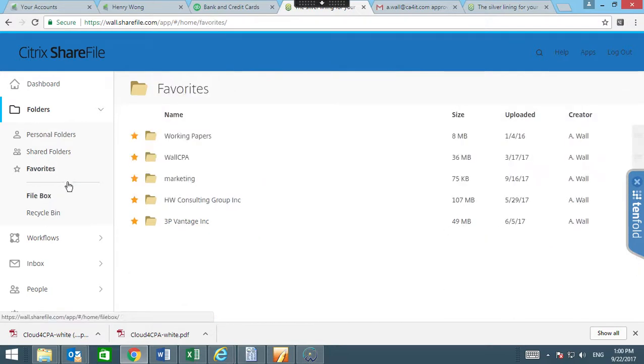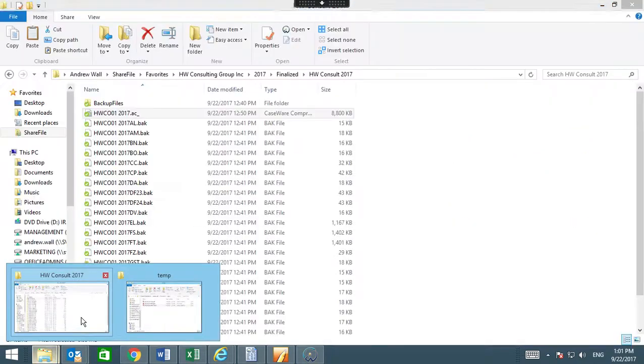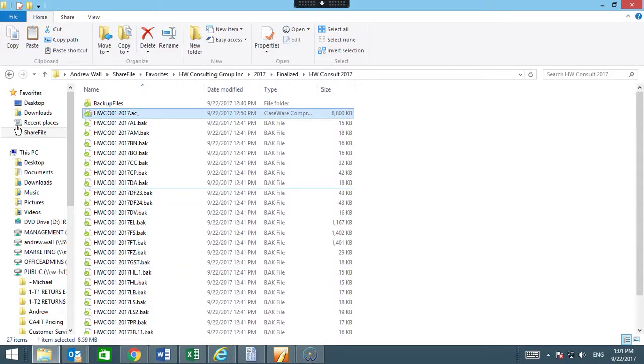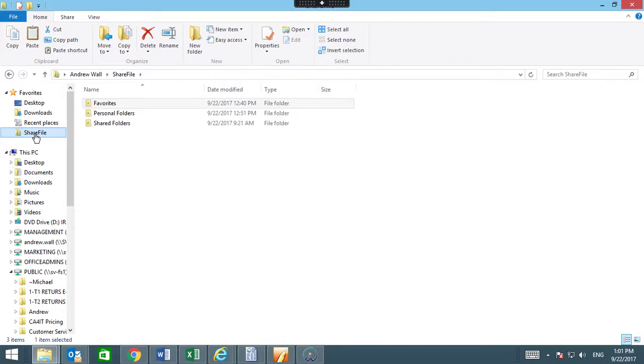That's now in my list of favorites, and this is important. I'll show you why in a second. So we see 3P Vantage there in my favorites. Now I have installed the ShareFile Sync on the new environment, which means I have a folder inside my list of folders called ShareFile. Included in there is my favorites. Now at the moment you only see HW Consulting because that's one of the folders I synced earlier.